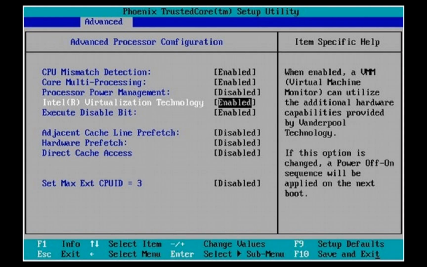Once you're in the BIOS, locate the option that says Intel VT-x, AMD-V, or CPU virtualization, depending on your processor. Enable it, save changes, and exit.